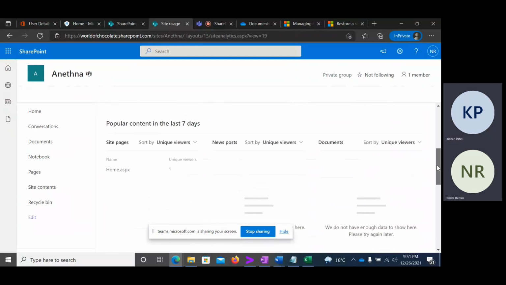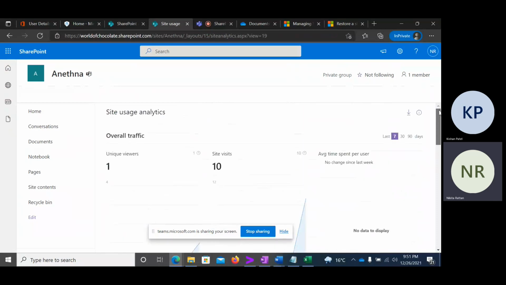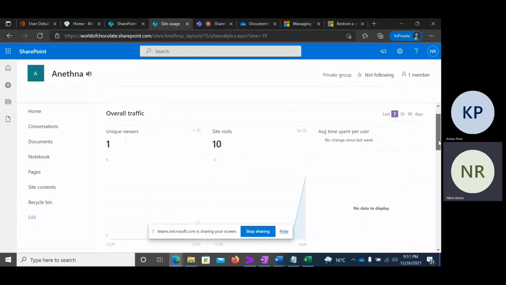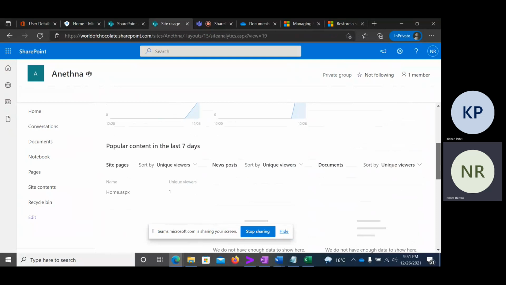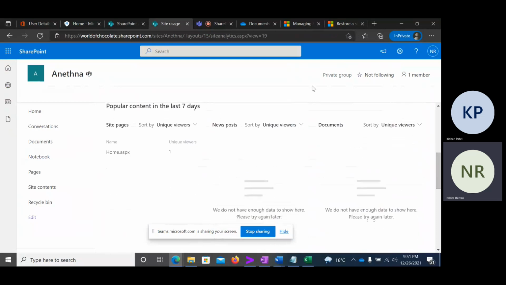Okay, so this basically will show you what frequent activities have been done on your site. On the top, it gives us the window of 7 days, 30 days and 90 days. Within the 7 days window, what all activities have been performed on our site, and what popular content in the last 7 days has been used. Because we are not doing much on our site, this is what it is showing.